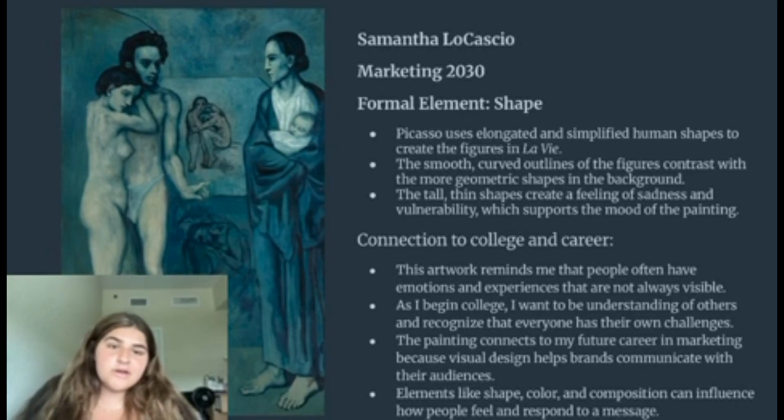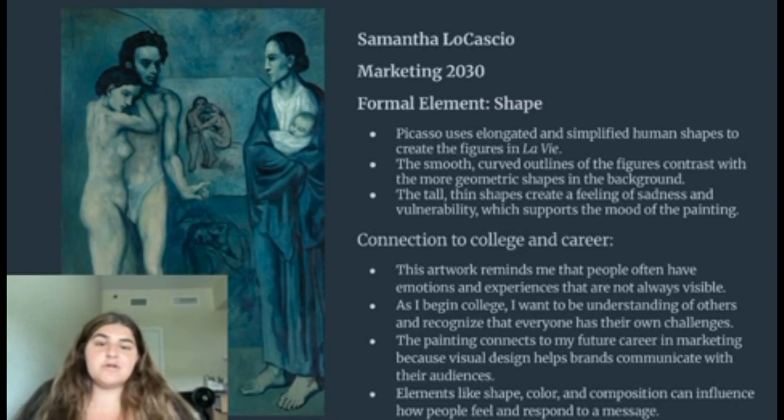This connects to my life because it reminds me that people often carry emotions and experiences that are not always visible. As I begin college and work towards my future career, I want to be understanding of others and remember that everyone has their own challenges and stories.